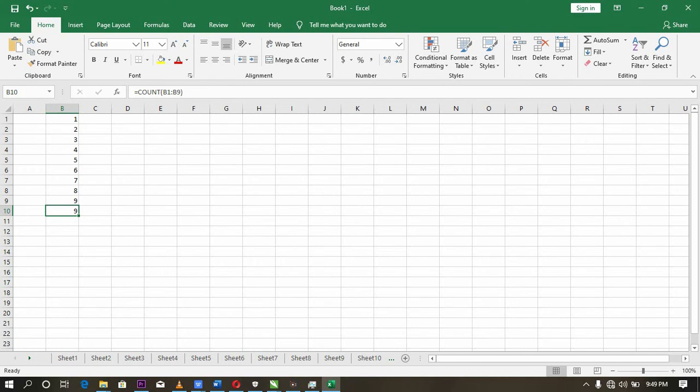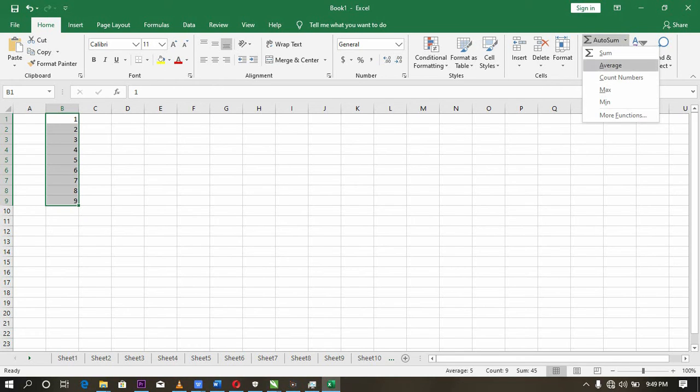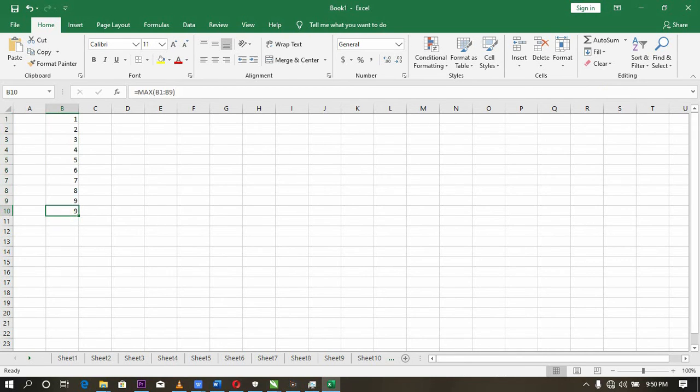So the next thing under auto sum, let's check it out, is max. Max means the maximum value. If you want to know the maximum value among these values, automatically you simply click on max and it will give you 9. 9 is the highest value. So this is also, alternatively, if you want to input the formula, the alternative formula that you key in by yourself manually.